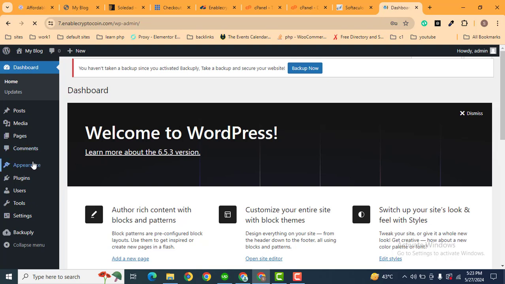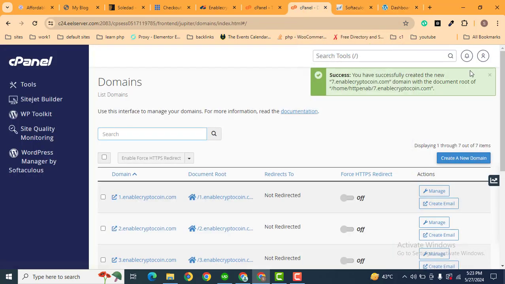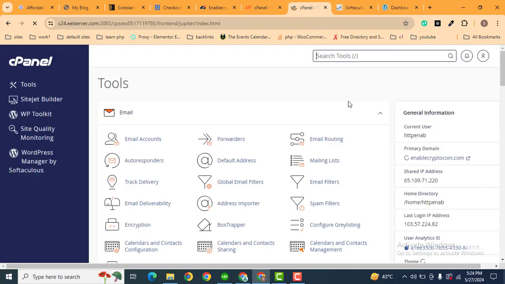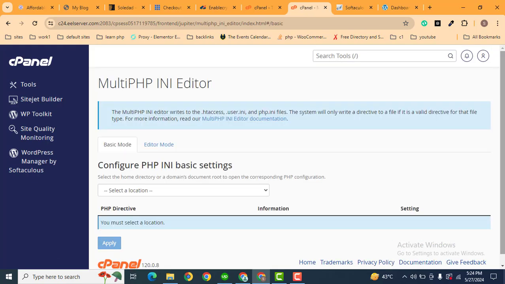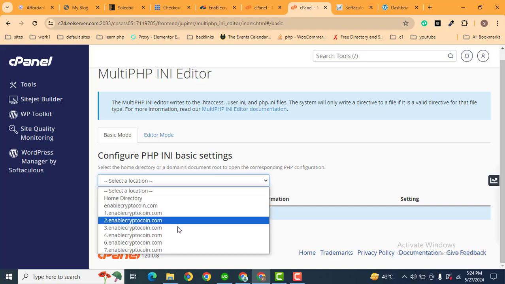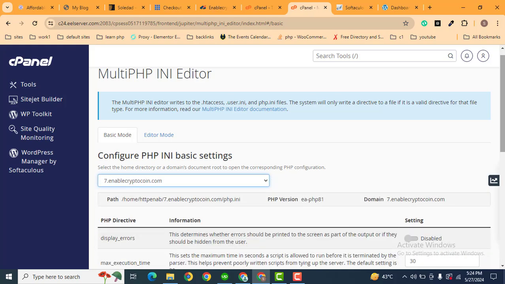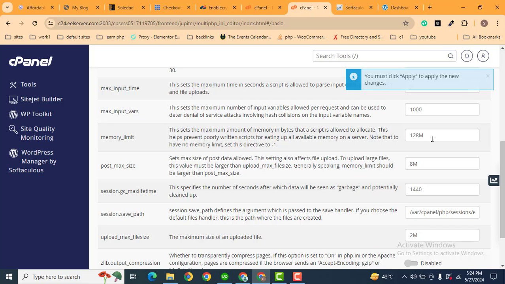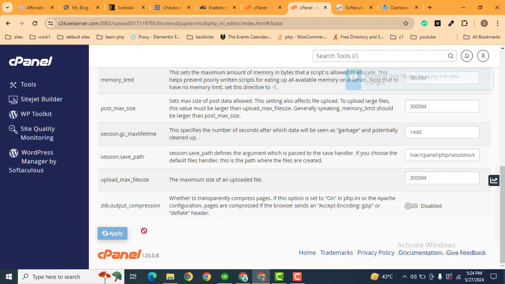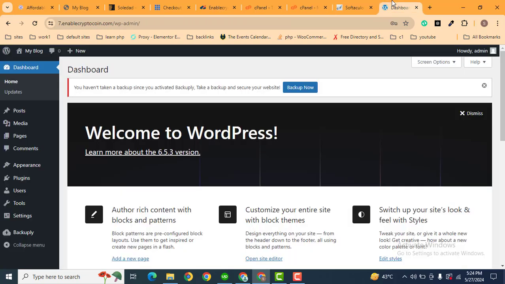Now the next step is we need to install a WordPress theme. Before installing a WordPress theme, we need to go back in the cPanel, then search for PHP editor. Then scroll down. Here you can see all the websites. Let me select this one, and I can change these values to maximum. So let me change this one from 128 to 3000. Same for here, then apply. So sometimes while you are installing a premium theme in your WordPress website, you can get issues.